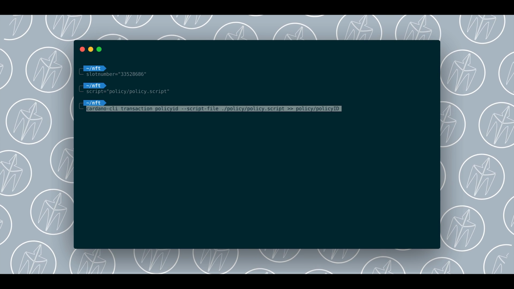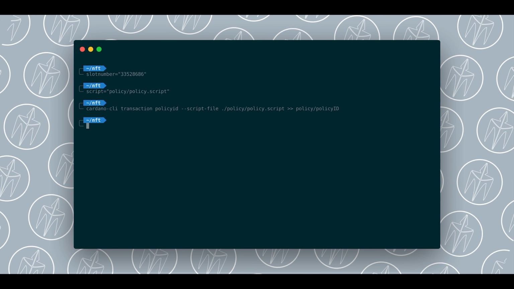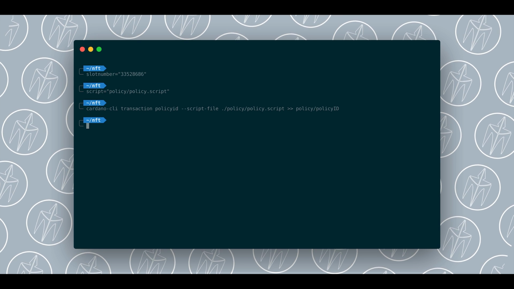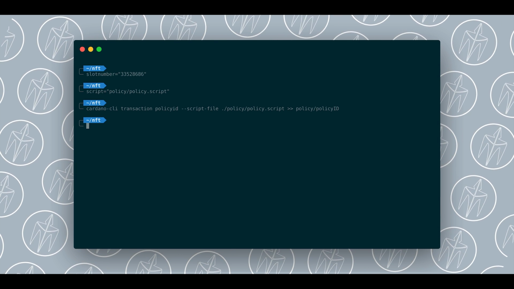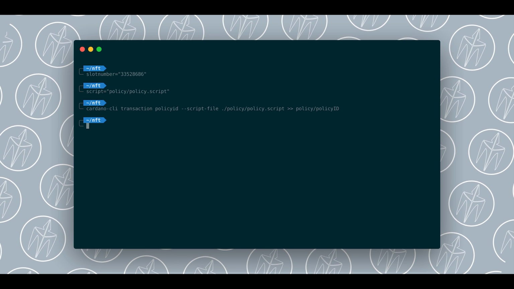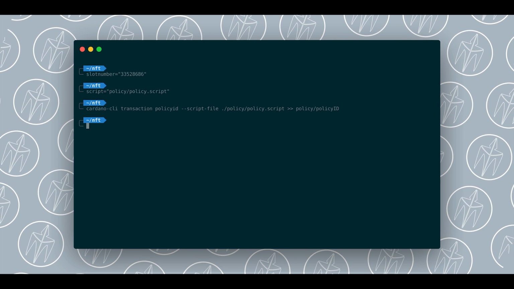Last but not least, we also need to generate a so-called policy ID, which will be the unique identifier for your asset. We can generate a policy ID and save it in a file with the command cardano-cli transaction policyid --script-file, and we will throw the output in a file called policyid in our policy folder. Next up, we also need a file to make our native asset truly an NFT.